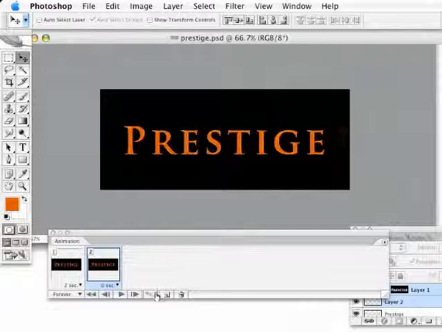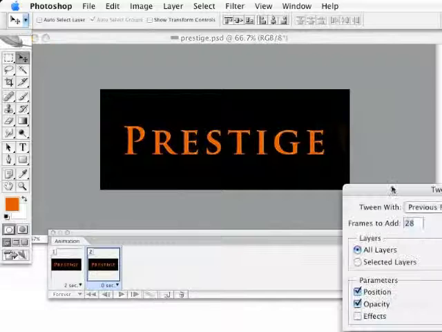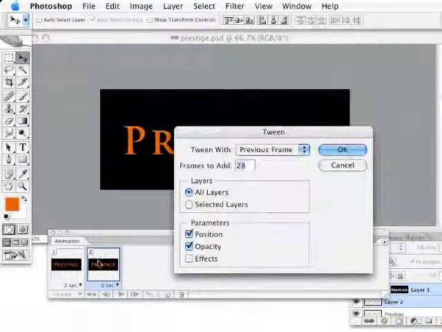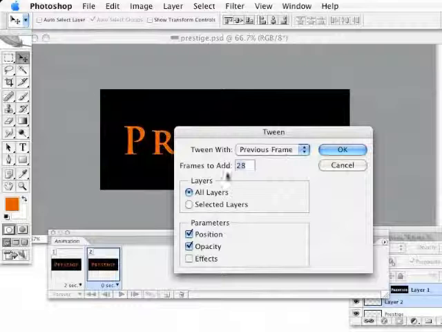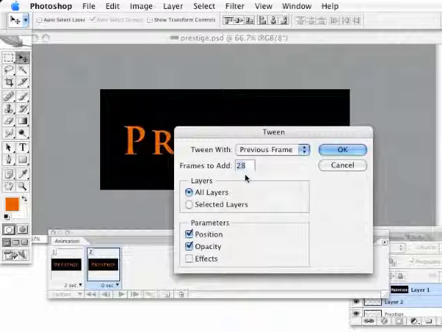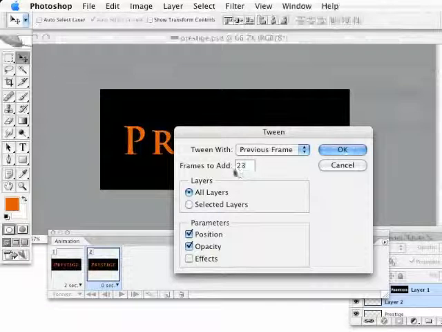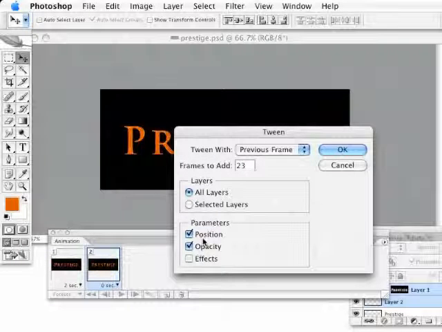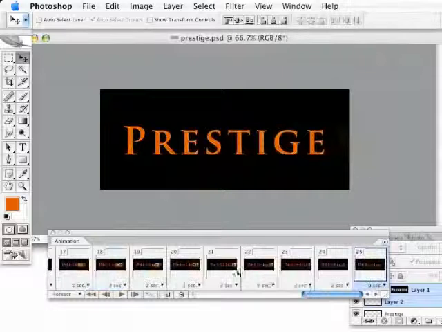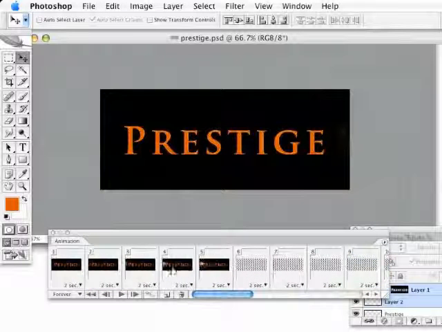So now I want to tell Photoshop to create all those frames in between by going right here. This is the tween feature. With that frame selected, I'm going to tween with previous frame. I want to do a 25 frame animation. So I'm going to input 23 here because we've already got our beginning and end frames. So we just need to input the frames in between. So I'm going to put 23 and do it with all layers, position, opacity, all good. Okay. So just hit OK, and there it has gone and created all those frames.